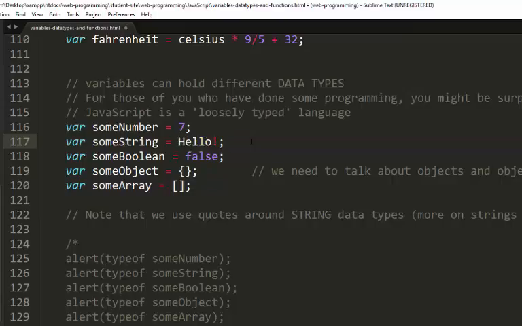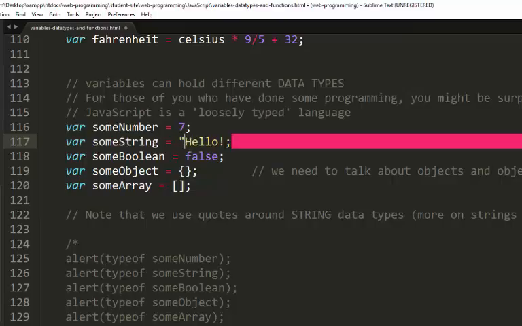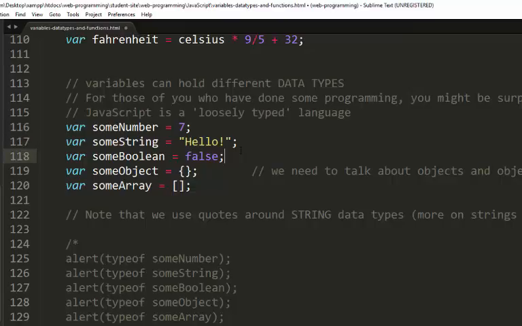What do you think JavaScript is going to think if I don't put the quotes there? It's going to get confused because it'll think that this is some variable up above, and it'll try and figure out what the value of that variable was and assign that value to this variable. So you can see how JavaScript would get confused, and that's why when we want to use strings, we have to put quotes around them.